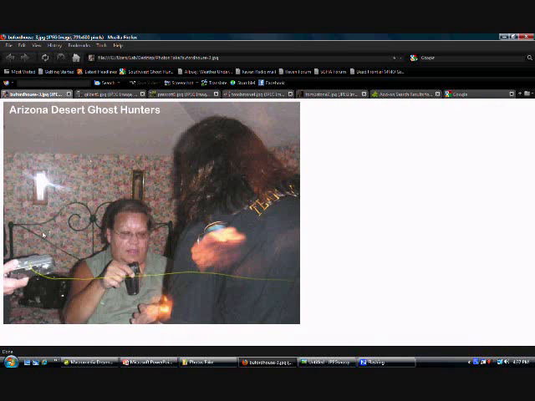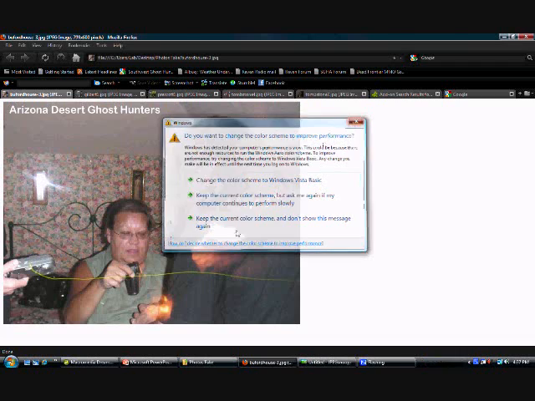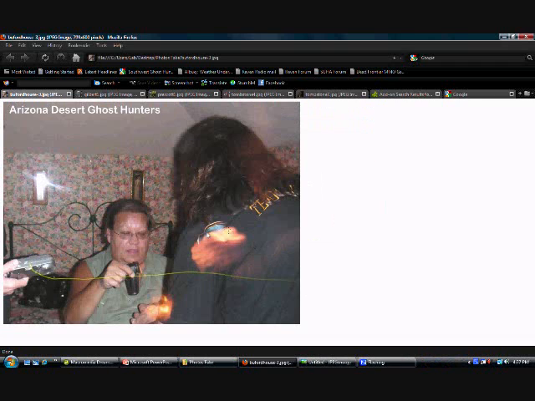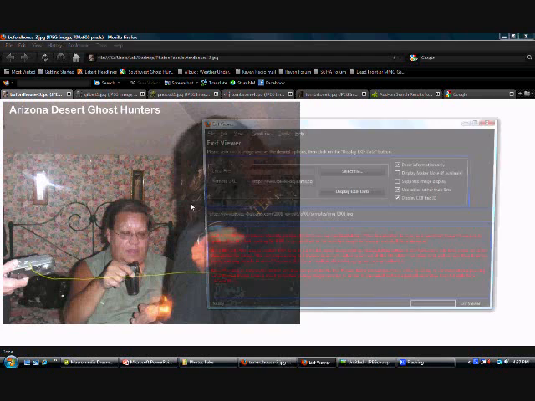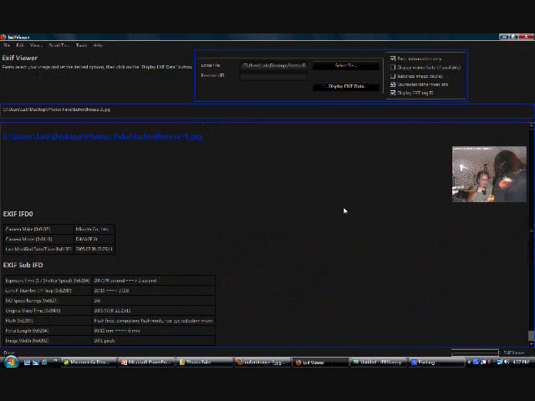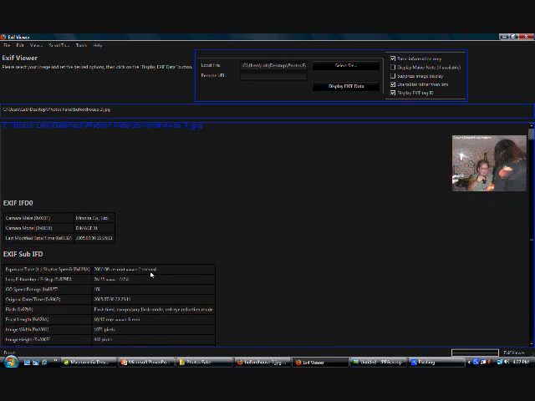This is a photograph taken inside the Buford house that they're saying is paranormal, I guess because of this green streak. Also, there's this light here they're saying is the imprint of somebody's hand. You right click on the image and select View EXIF Data, and that brings up the program. And you can see right here the exposure time on this is 2 seconds. That means this thing should have been on a tripod to begin with.